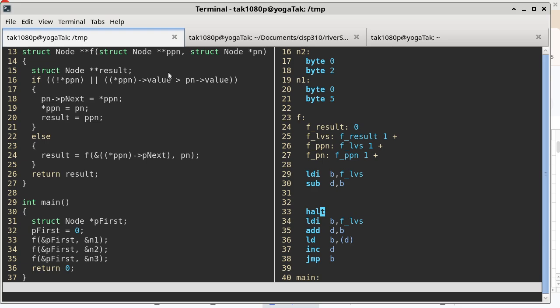This is the return address. This is our PPN. This is our PN. So PN is the name of location FD from the perspective of the callee. The function being called looks at the location FD and says, hey, that's my parameter PN. At location FC, from the perspective of the callee, it knows this as the parameter PPN. But from the caller, location FD is the address of N1. From the perspective of the caller, location FC is known as the address of P first.